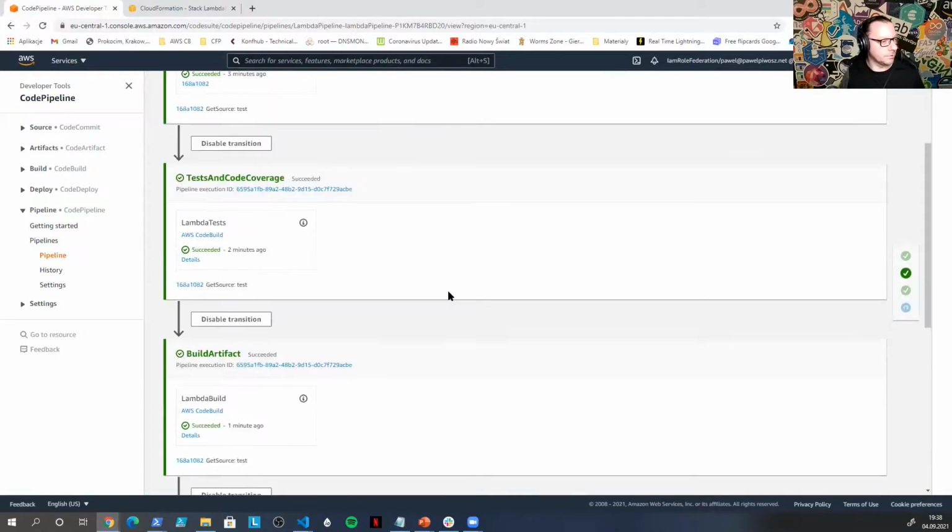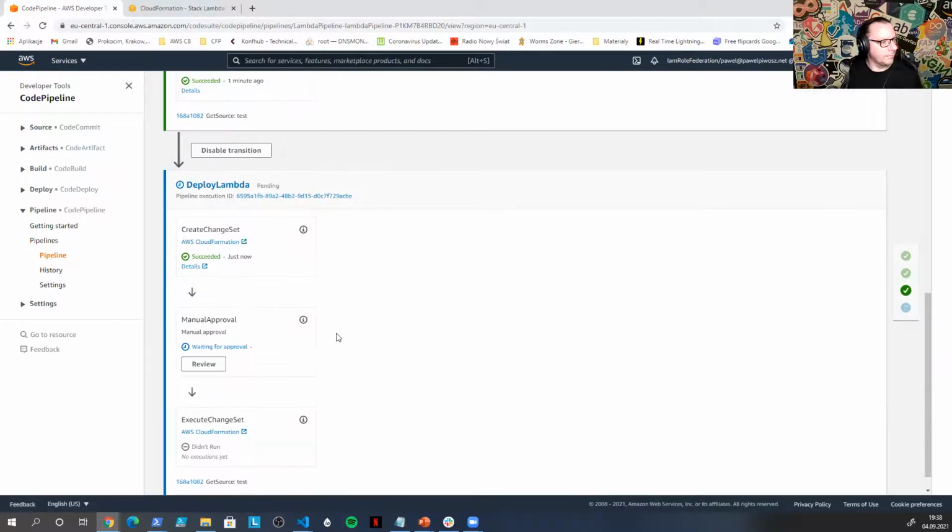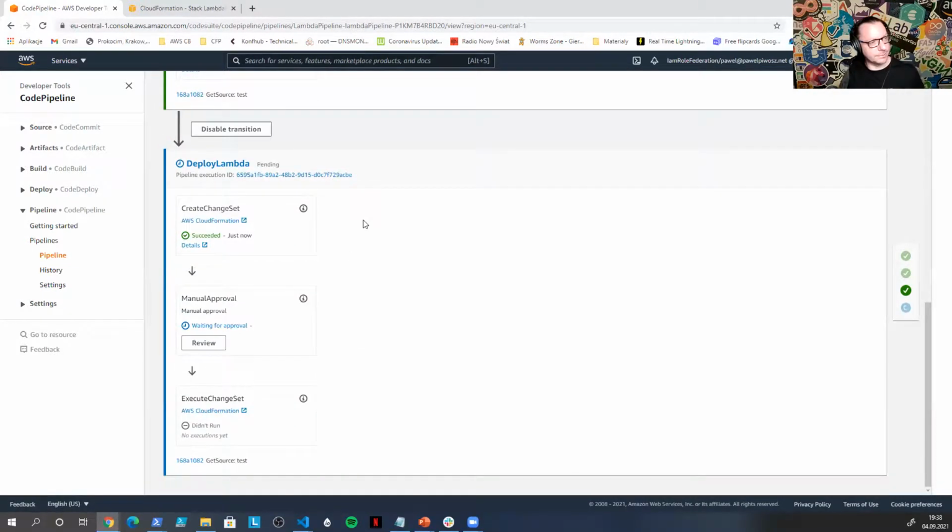Right, so this is done. It's simple. We are creating the package and sending it to S3. And here we have these 3 phases of our deploy stage, right? Create change set, manual approval, and execute change set. So we created the change set here. Let's see what is inside.